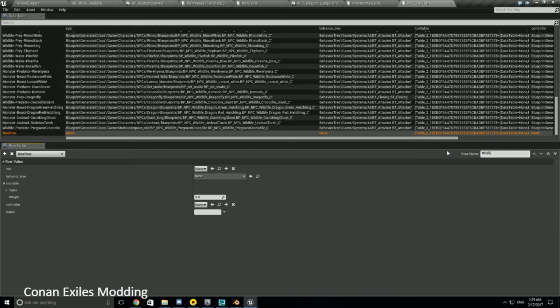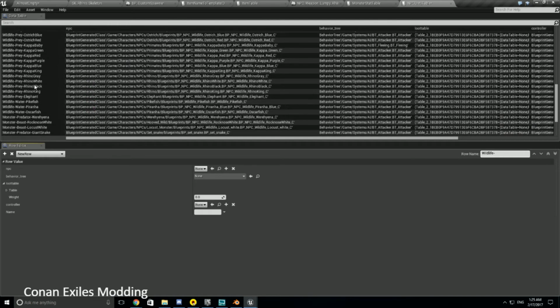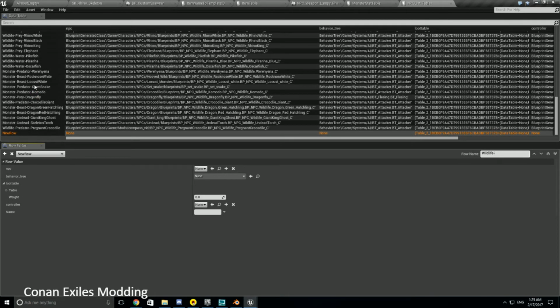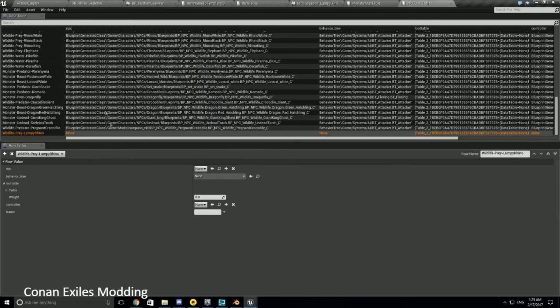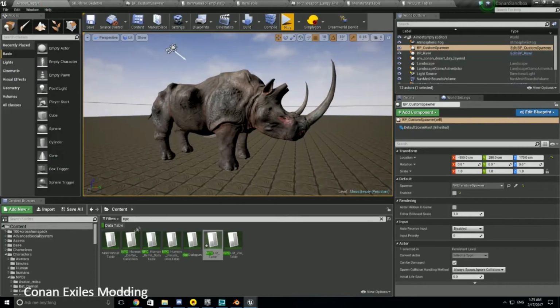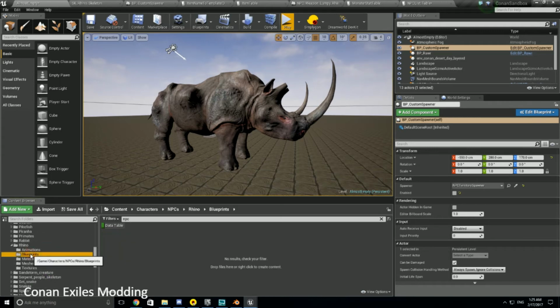unfortunately. Wildlife, are these considered a beast or a predator? They're prey, apparently. Interesting. What eats a rhino? I guess dragons would. Prey, lumpy rhino. Okay, so now at this point, let's go out. This requires an NPC. So part of what we have, so let's go back again to our blueprints.